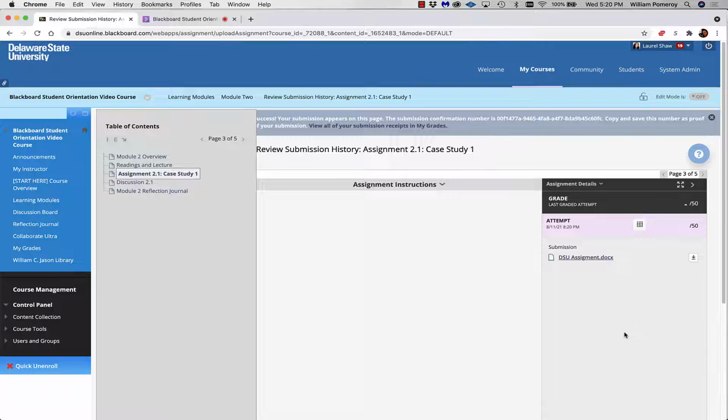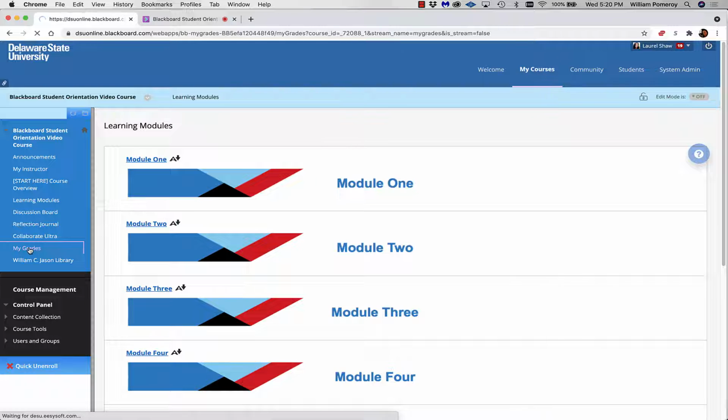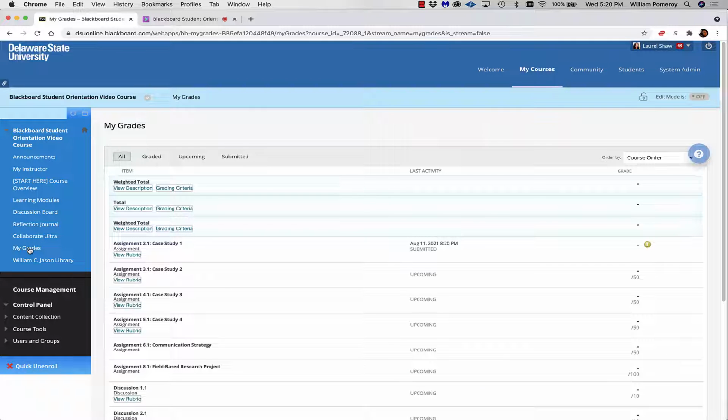The first way is to read the confirmation message that will appear once a submission is made. The second way to confirm an assignment is by accessing the My Grades area of the course. A successful submission will appear as a green exclamation point next to the assignment title. You will also receive an email with a confirmation number after a successful submission.